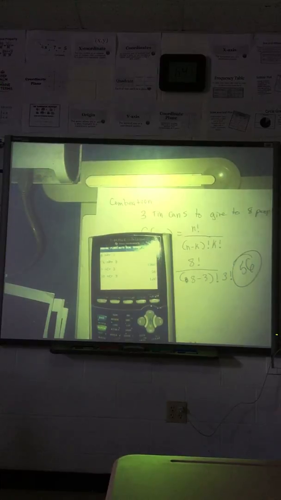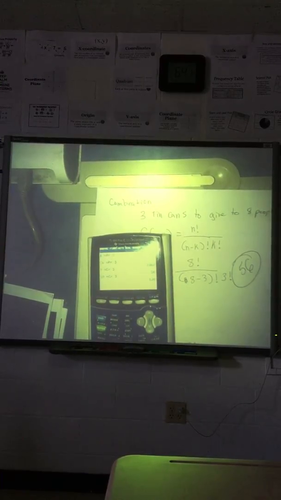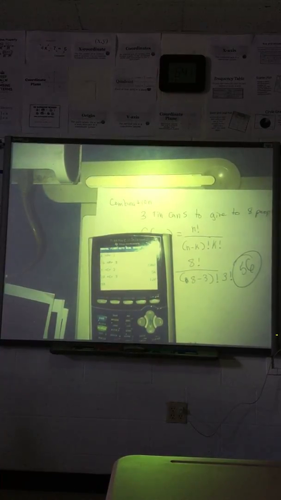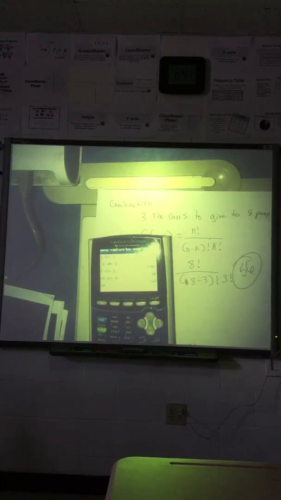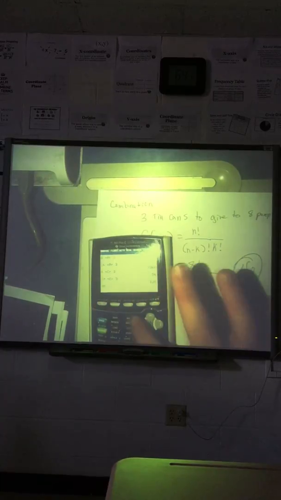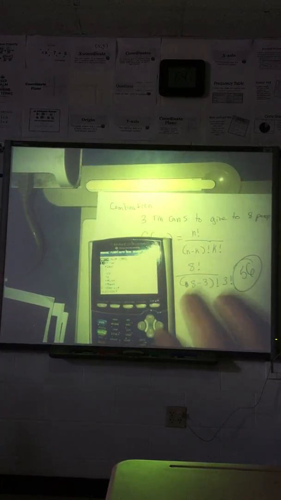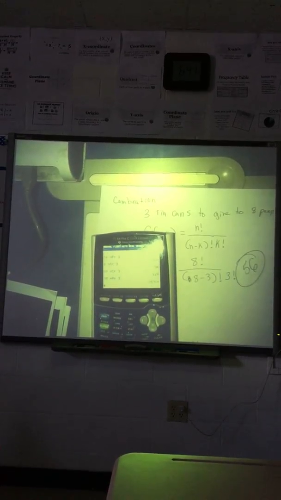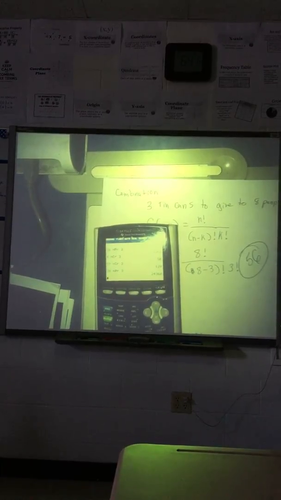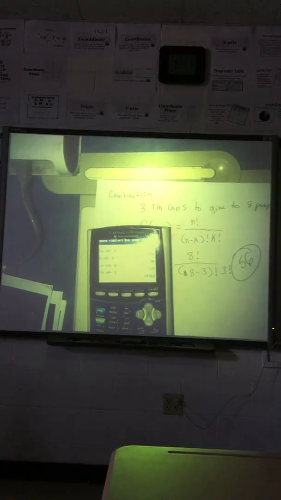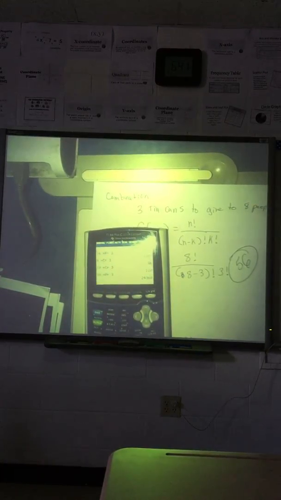For a permutation, say we wanted to pick our class officers. We have 30 people in this class, so we're going to hit 30, and we want president, vice president, and secretary. Well, that's 3 different offices, and there are different orders that people can get picked in. So we're going to hit math, go back over to probability, go down to permutations, and we're going to hit 3. So there are 24,360 different ways that we can pick our class officers out of this classroom.